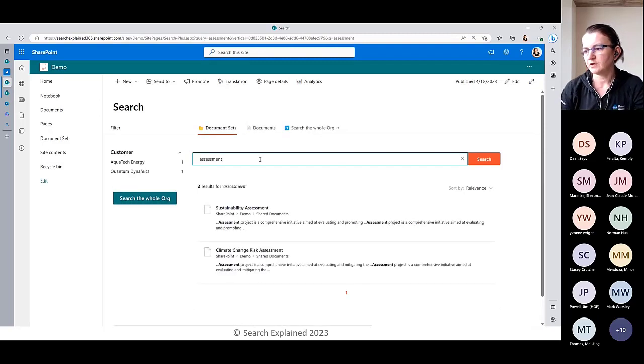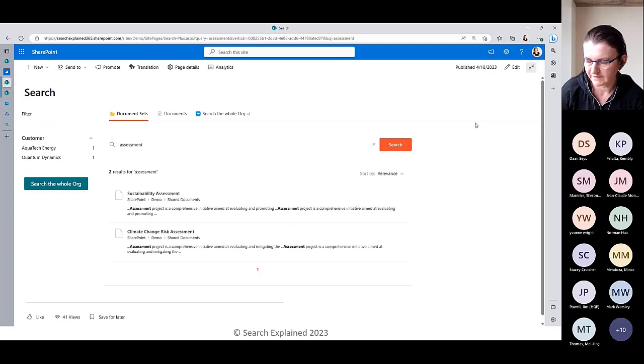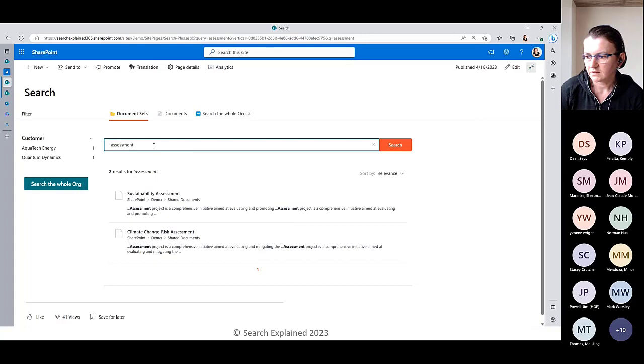So the PnP search is basically, if you are familiar with the classic search, either because you use on-prem SharePoint or you use classic in the cloud, the concept here is similar. So basically with the PnP search, you can create search pages. You can add these web parts to these pages. The PnP library itself is a web part library, and you can create custom search pages with that.